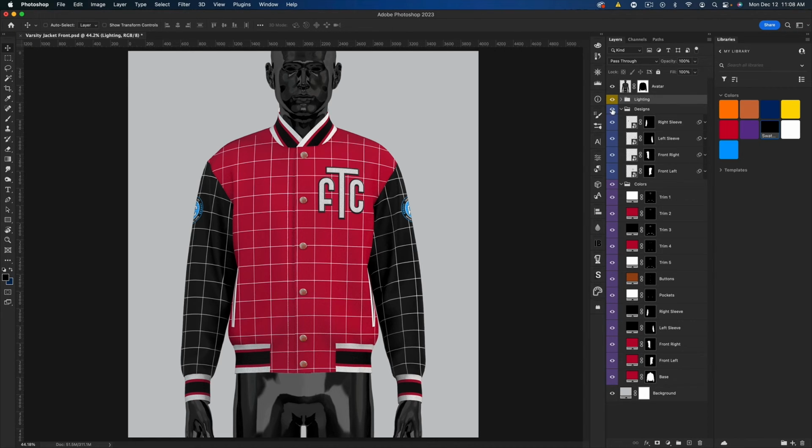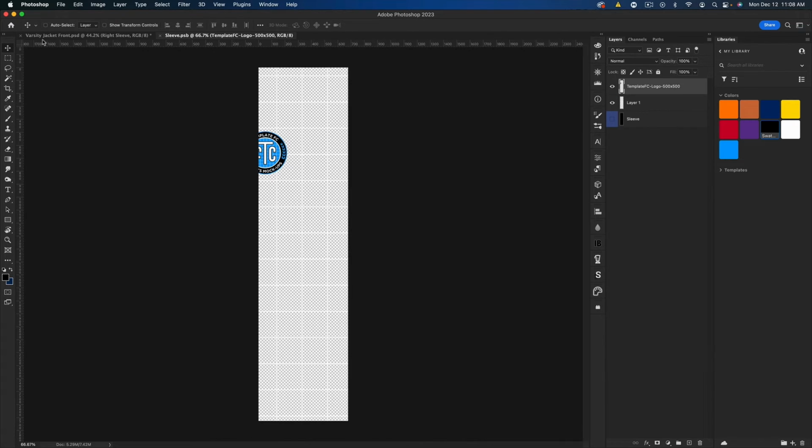Now, let's go into the design layers. I'm going to make those visible, and you can see we have the template FC grid all over this, which we're going to get rid of. So let's open up all of these layers.